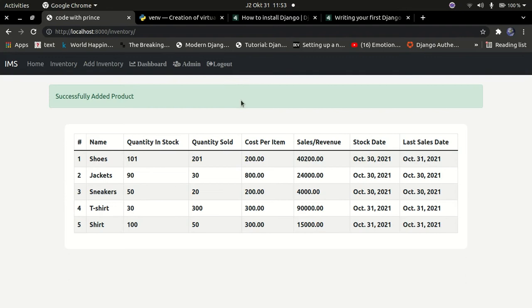This is just an alert, and it will disappear after some seconds. We can see we have a fifth product here, and it's the shirt that you have just added. It also calculates for us the sales that you have got from this shirt. You have sold 50, and each is 300, so it's going to multiply this by this and generate the sales for us. You can see the stock date is the 31st, and the last sales date is this specific date. So it adds all of that into our inventory management system.